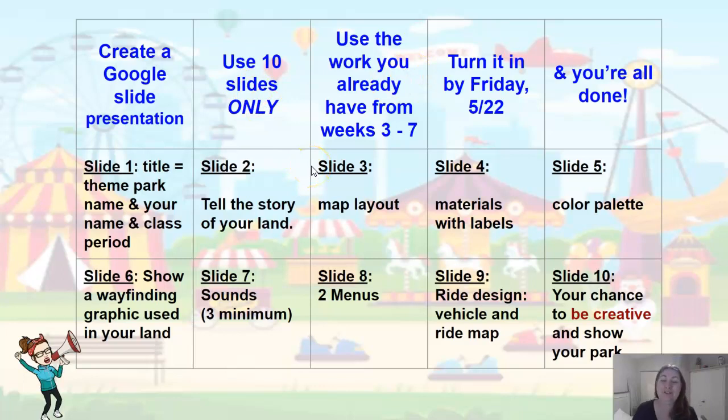Slide 9 is your ride design. I'm going to show some examples right after this. But you have to show one for your vehicle and one for your map, your own work. So either you made it in Inventor, you made it in Photoshop, you made it in Paint, or you hand sketched it. But your own work as an engineer would do with some labels. Not okay to just copy a roller coaster from online. Your own stuff. So 2 things, vehicle and how the map goes. So entrance to the ride, where the ride goes, and then exit.